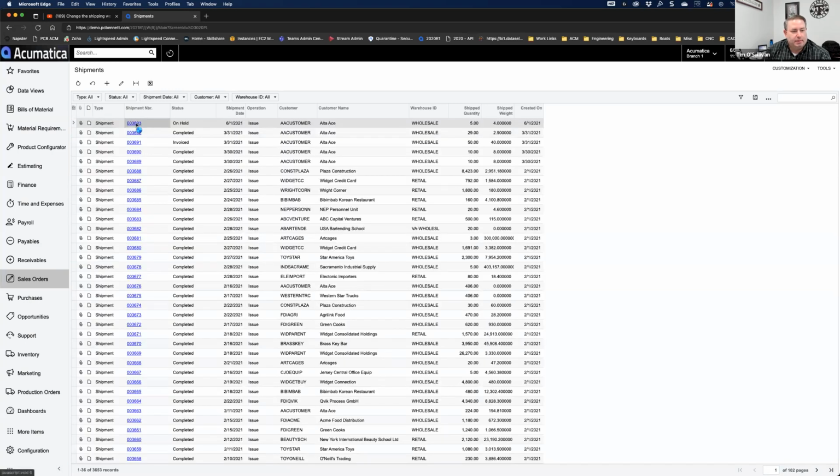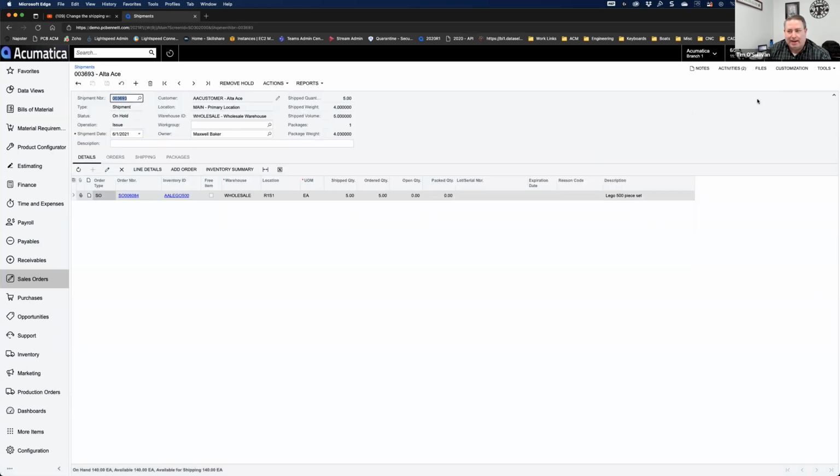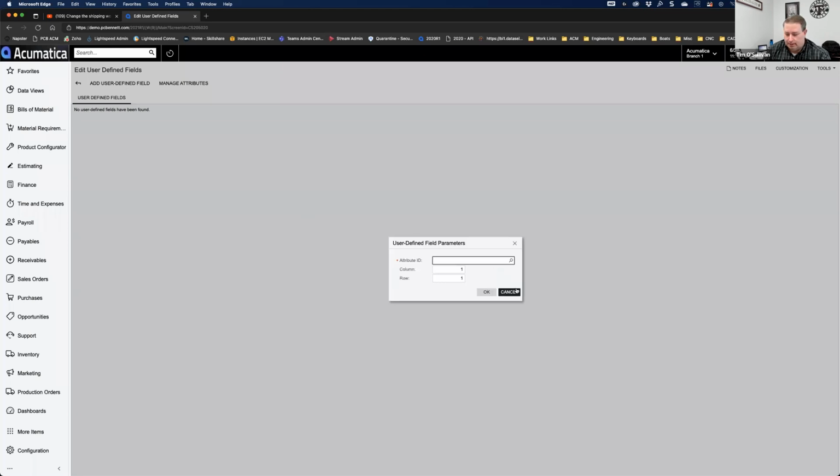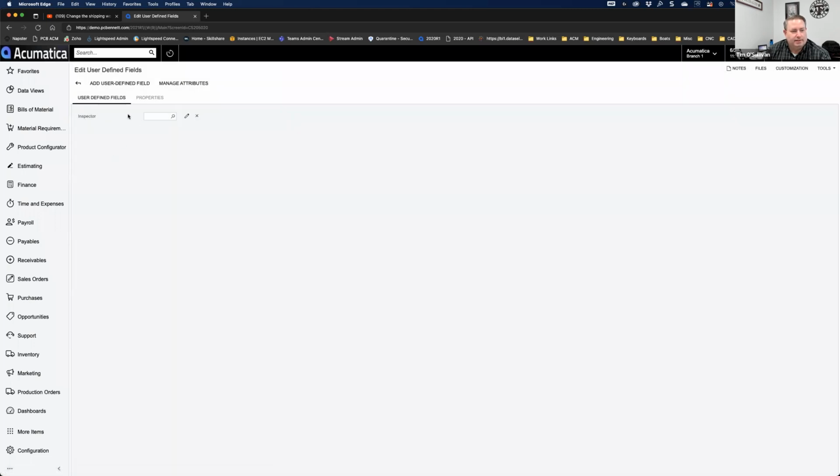So I'm going to go back into my shipment screen and I'm going to add them in manually right here using the manage user defined fields. So I'm going to add them at the header level. So I'm going to go to manage user defined fields and I'm going to add user defined fields. And now I'm going to add that inspector first. And I want it in the first column. It's going to show up here in the first row. And then once that adds it, we'll come back and add the second one.